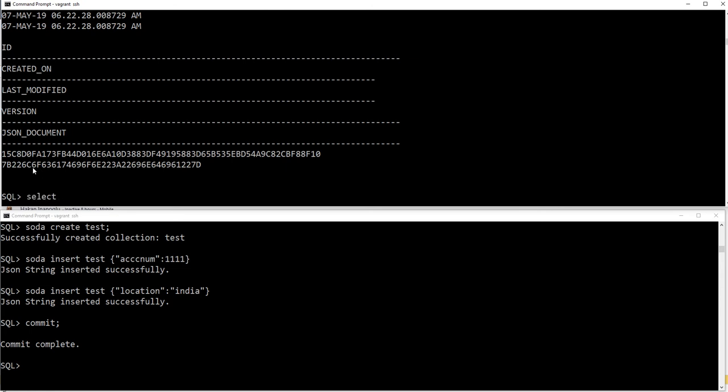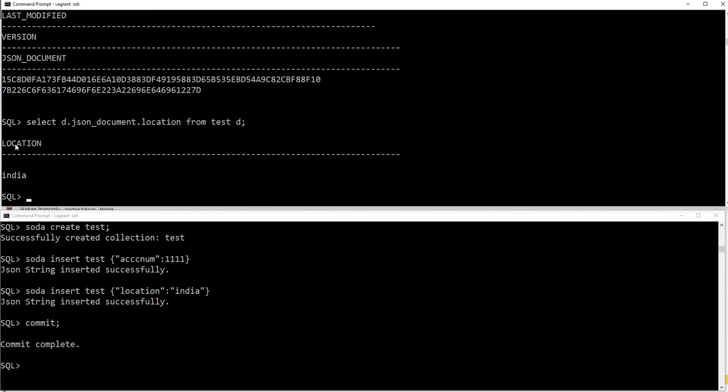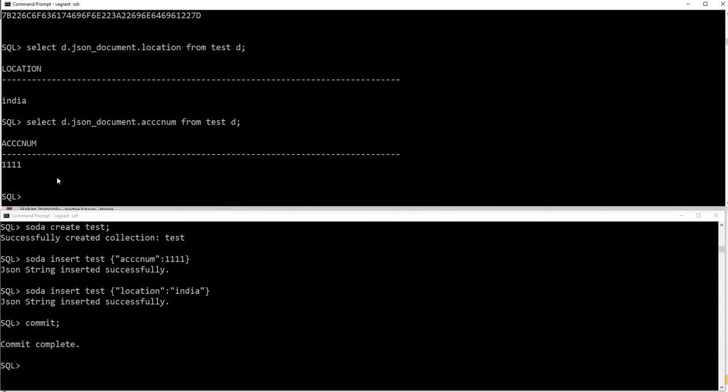So you can do the JSON notation. For example, JSON document, that is your column, dot location from test d. So JSON notation is a dot notation. You can use that d dot, where d is the alias of test. Then it will simply say what is your location from that particular document. Okay, so if I say select d dot json_document dot acc num from test d, it will give me the account number.